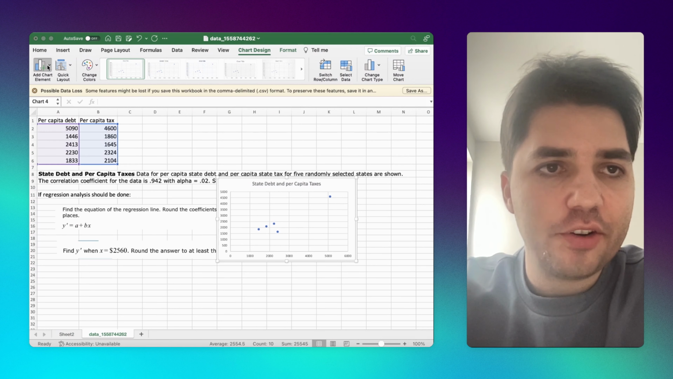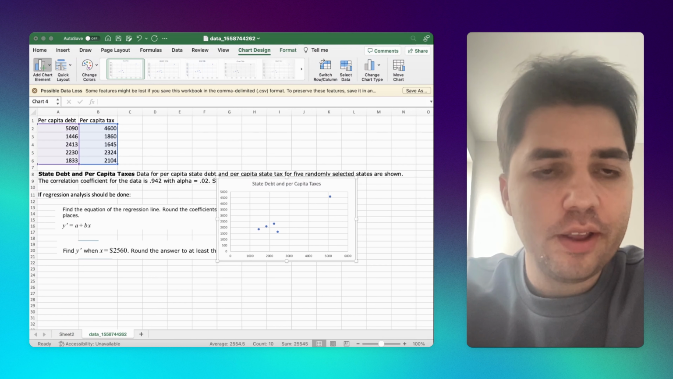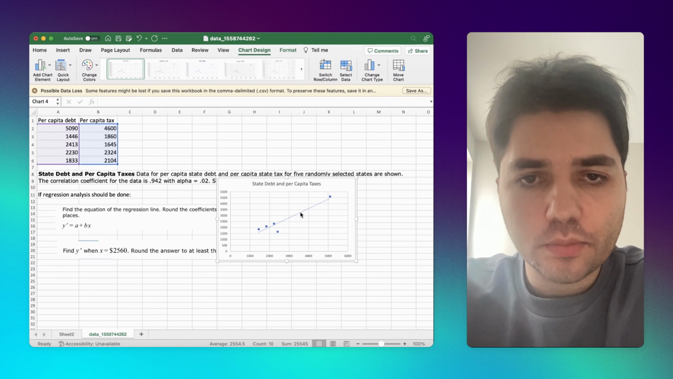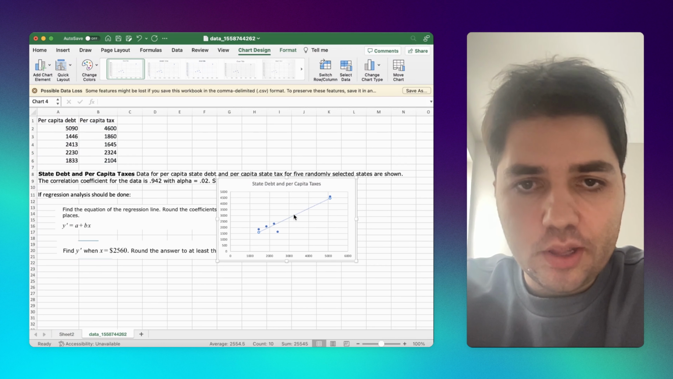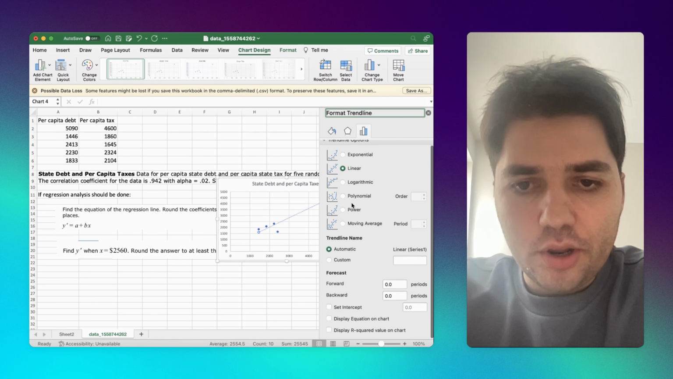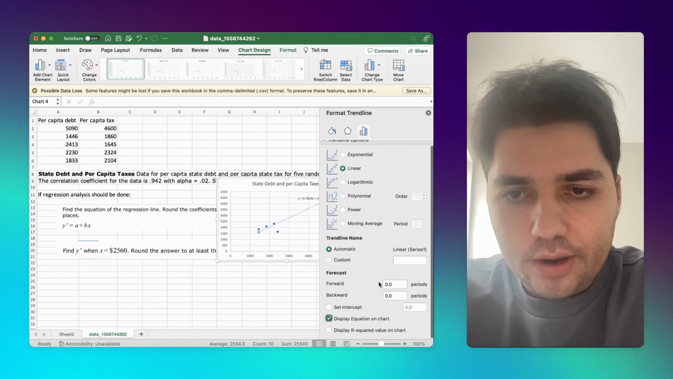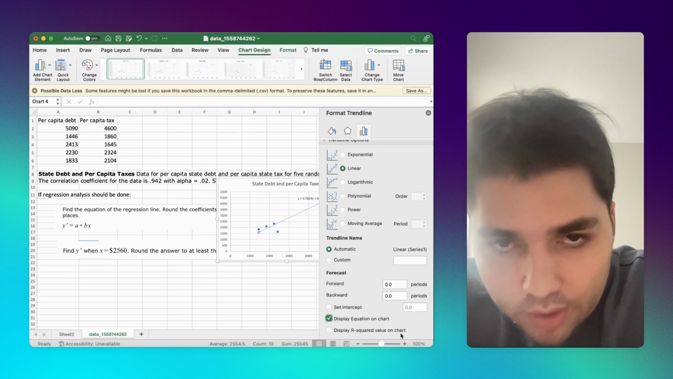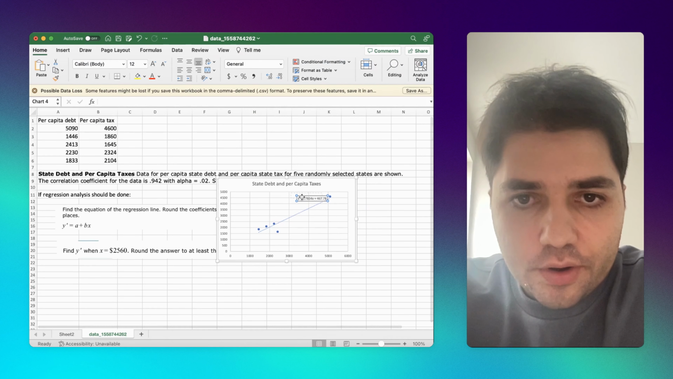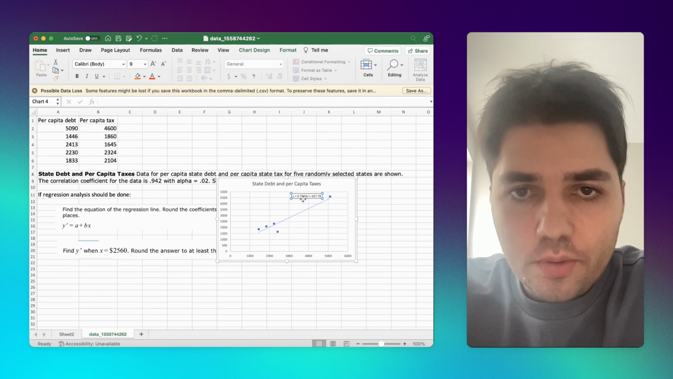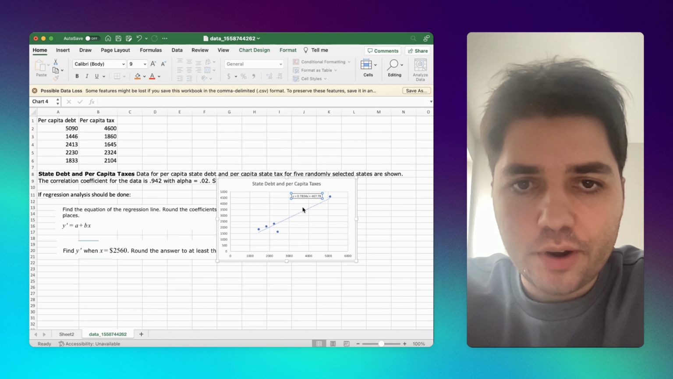So I'm going to go to add chart element. I'm going to go to trend line. I'm going to go to linear. And I'm going to double click this. And I'm going to go to display equation on chart. And there you have it. So you have your variable, your y-intercept, and your x variable.